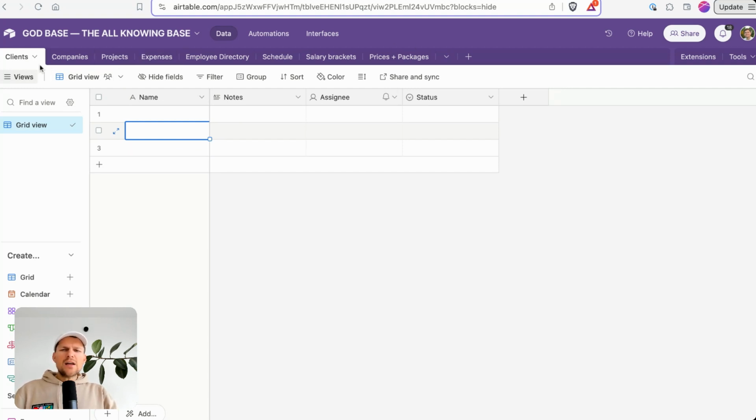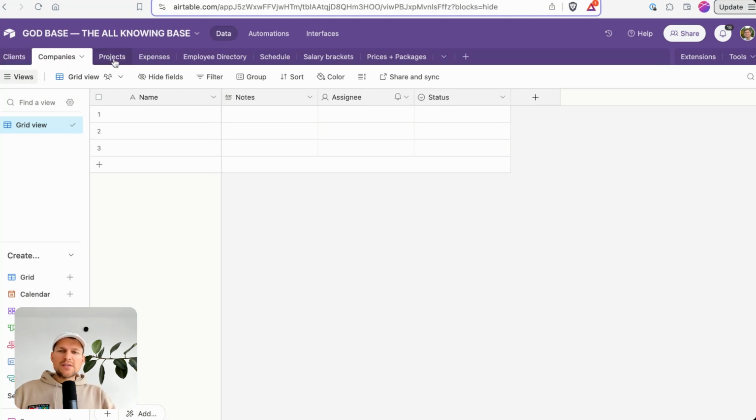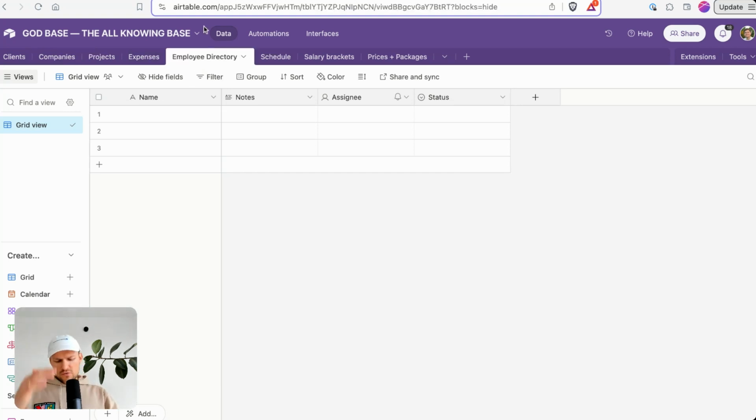Basically, it started with client data. We wanted to store some client data, and then we also added some companies to it, and then we added some projects to it because we do some project management with it. But then we had expenses, let's say, that we wanted to track, and we had an employee directory, so we wanted to store our employees here, but then we also wanted to do scheduling for those employees. And wouldn't it be nice to store the salary brackets for employees somewhere? So we added that to our all-knowing base as well.